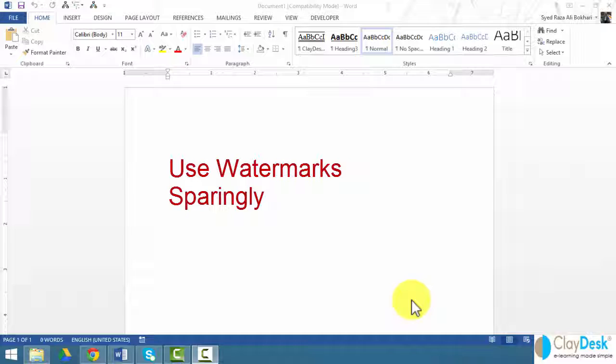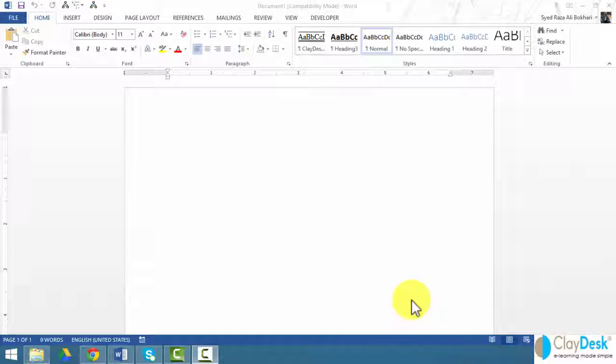Watermarks, you can use them depending upon the requirement, but keep in mind that people with vision or cognitive disabilities might not understand an image that is used as a watermark. So if you insert a watermark in a document, for example, and the watermark says draft, add the same info to another area of your document, so the reader knows that this is a draft document. Just do not simply rely on the watermark itself.